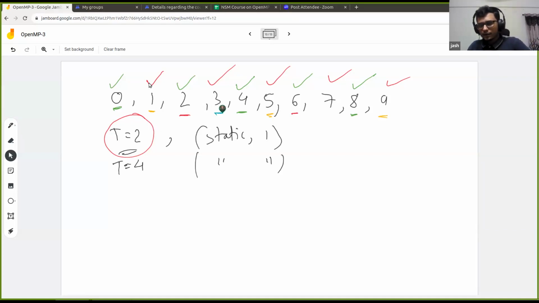I hope you are getting this. Each thread is picking up the iterations in a round robin manner. Thread 0 picked up 0, then thread 1 picked up 1, thread 2 picked up 2, thread 3 picked up 3. Then again we came back to thread 0, which picked up the 4th iteration. Then thread 1 picked up the 5th, thread 2 picked up the 6th, and thread 3 picked up the 7th. So I hope you got an idea about how the scheduling happens in the case of static.